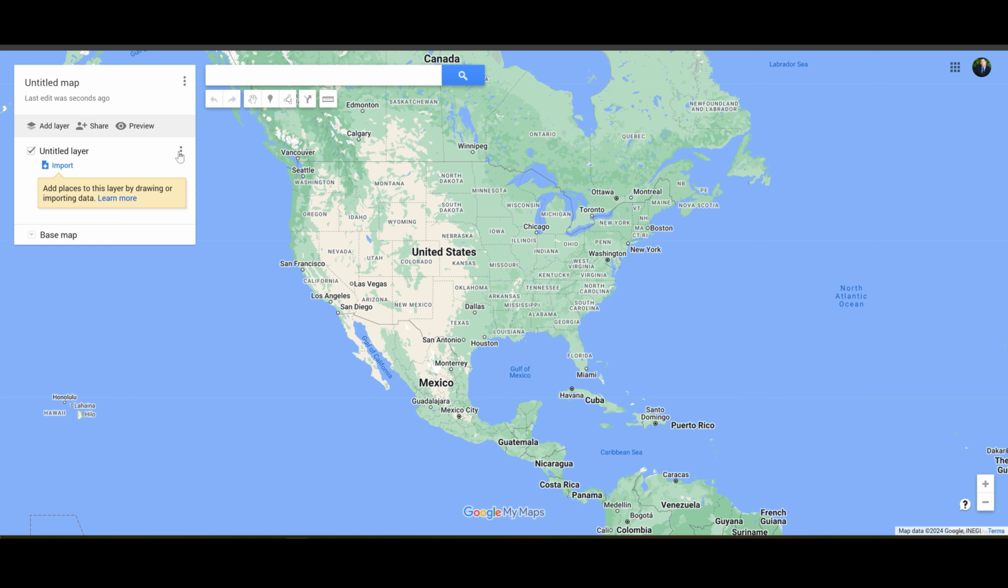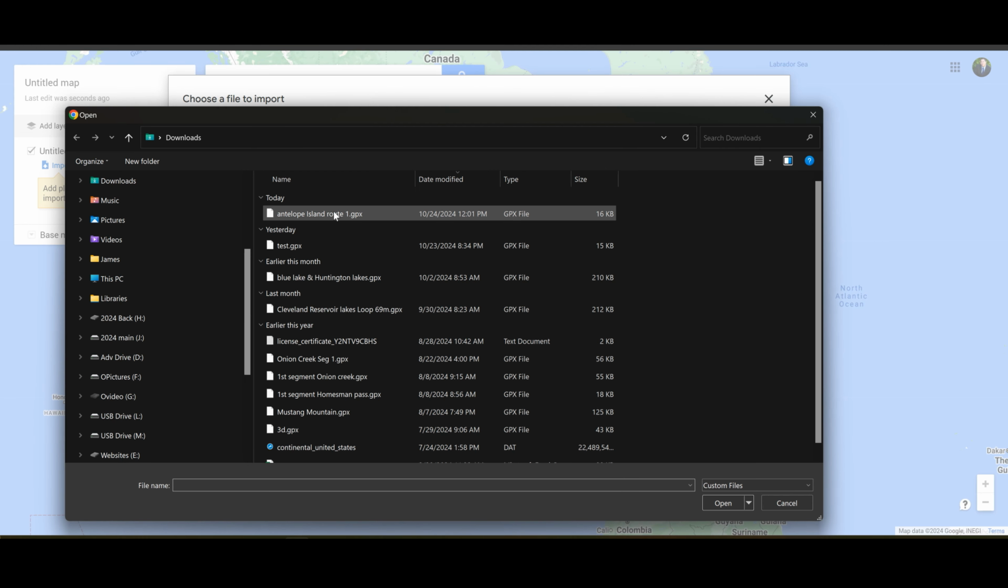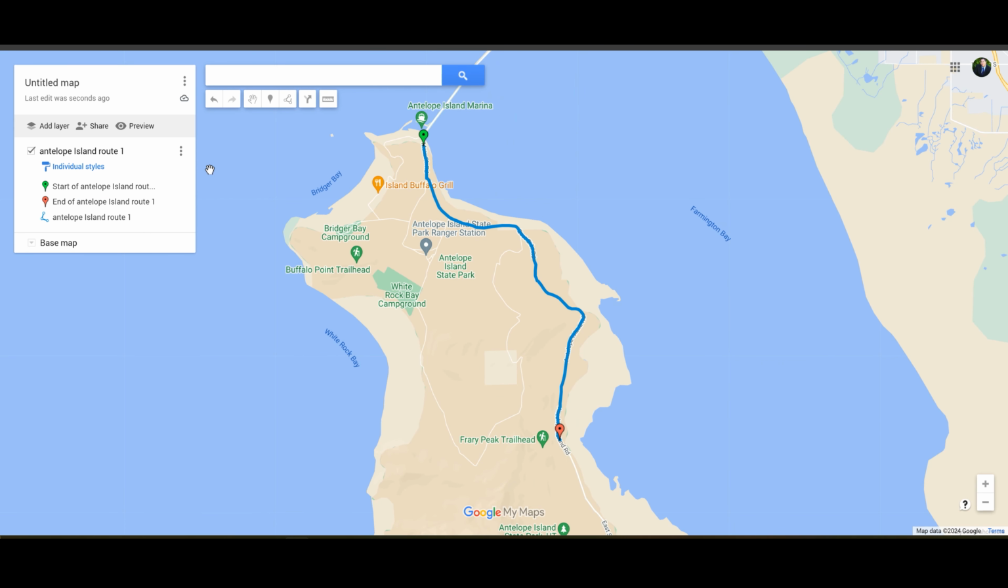And the next step we want to do is import our GPX file on these 3 dots where it says Layer Options. We're going to import. We're going to browse for our file, and here it is, Antelope Island Route 1. All right. So now that we have that imported, we can see that we have our line-based map.